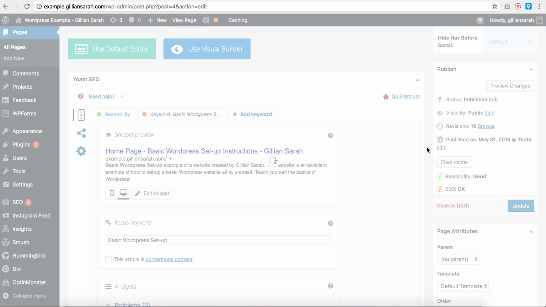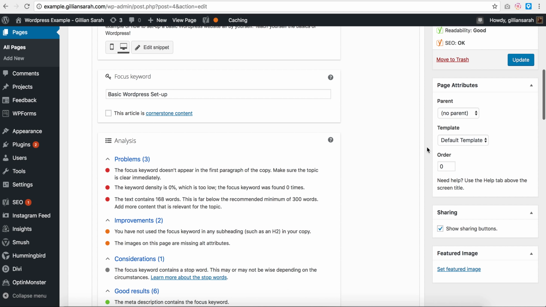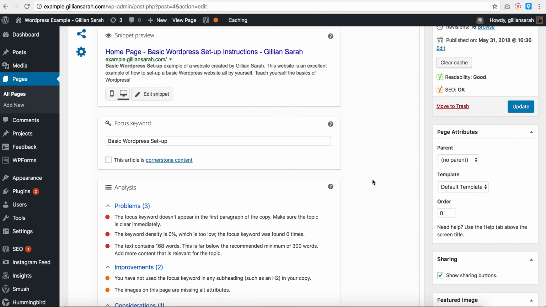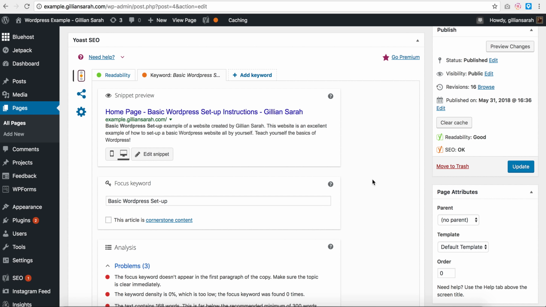So now this is set up. It's gone down to 3 problems and a consideration. That's fine. I've not used my focus keyword in a subheading, and that's perfectly fine. The images are missing things, and that's fine too. I can go way more in depth on that in an SEO course, because otherwise I will be here for absolute weeks trying to explain this.